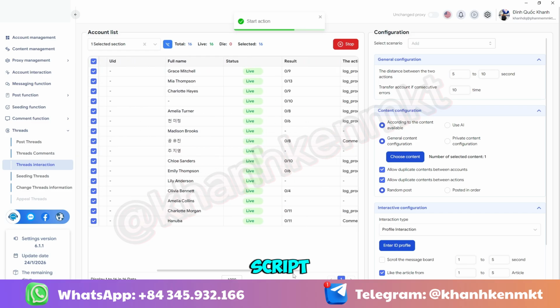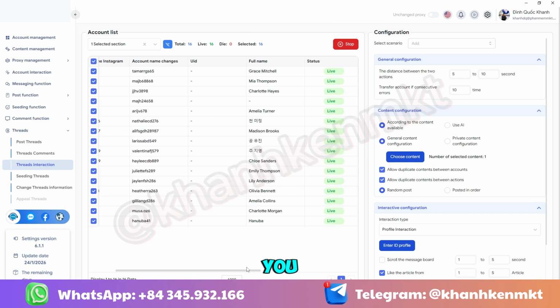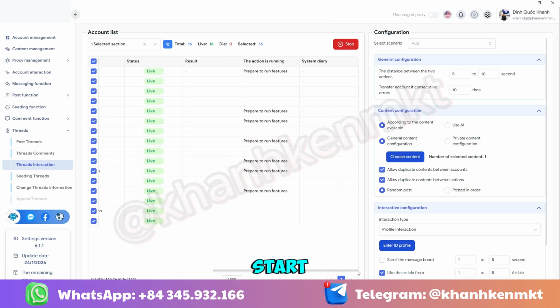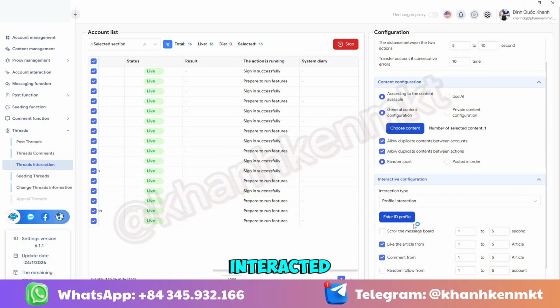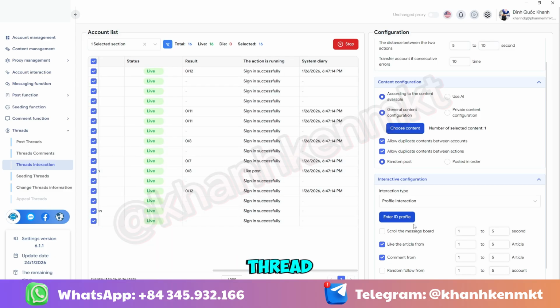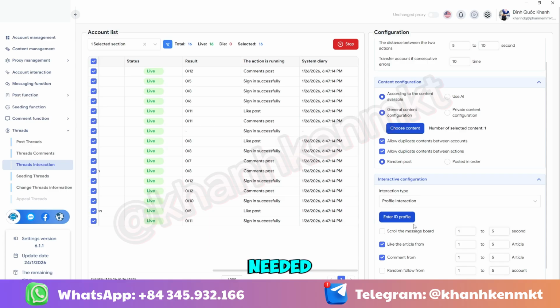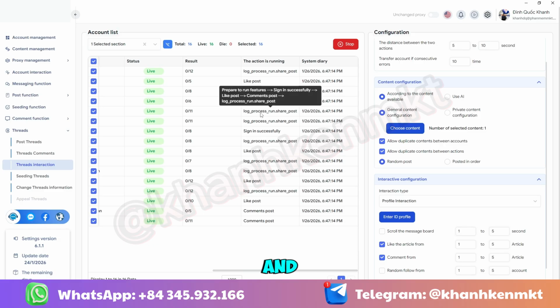Now, save your script. Select the accounts you want to warm up. Hit Start and let the software do the work. It interacts automatically, just like a real user. Account 2 interacted with a travel photo. Account 3 commented on a marketing thread. Every action is logged and exportable if needed. Safe, natural, and fully automated.